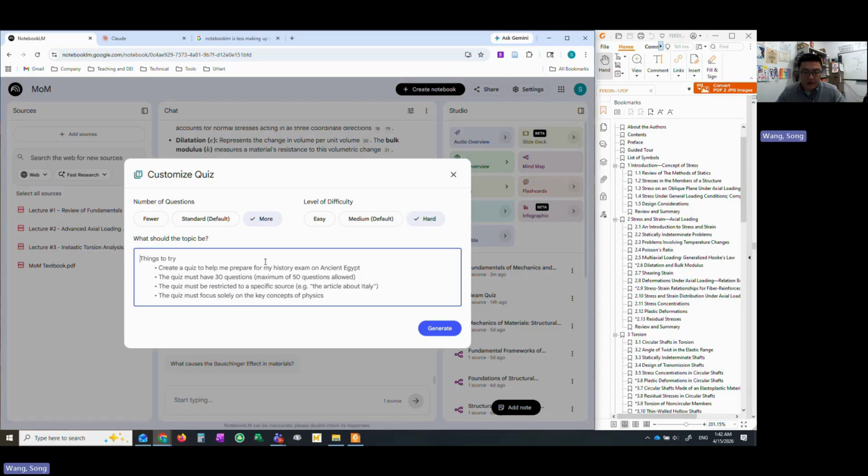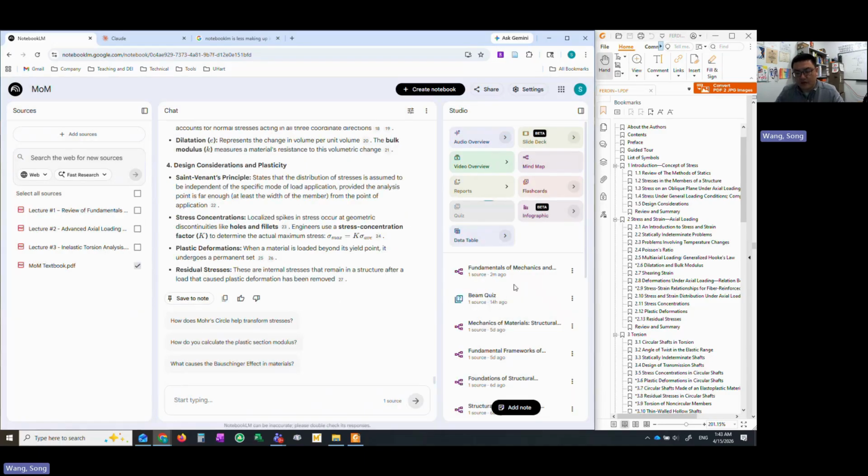what I suggest is that you chunk them and do the quiz chapter by chapter. For example, generate a quiz based on chapter 2.1, Introduction to Stress and Strain. You can focus more on conceptual problems, or you can change to more computational problems. Then you hit generate, and once you generate, it will generate over here.